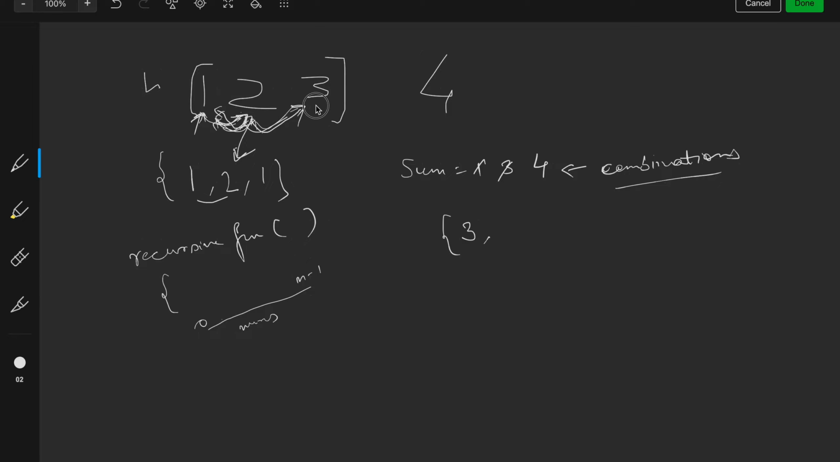Suppose I make a choice to include 3 in my combination. Now again I can go back from the beginning. I can choose whether to take 1 or not. Suppose I take 1. So my sum becomes 4. So this is also a valid combination, right?